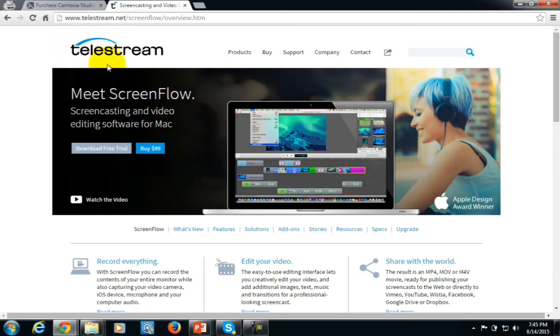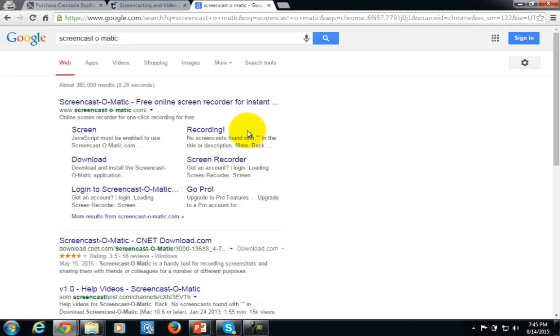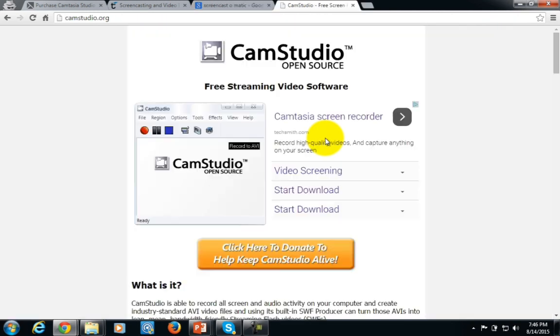Now, there are some substitutes that you can use until you're able to get these programs. There is the program Screencast-O-Matic that's available, as well as another one which is called Cam Studio. Once again, you probably ought to consider these as substitutes until you can afford to get either Camtasia or ScreenFlow, depending on which system that you are using.